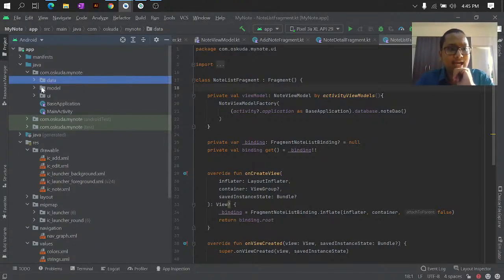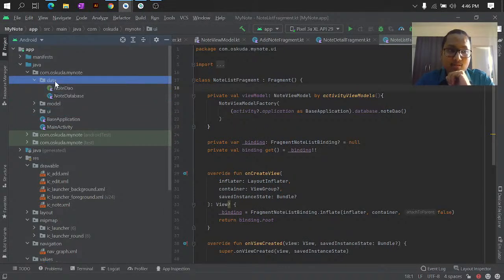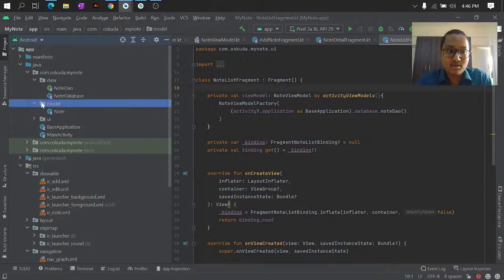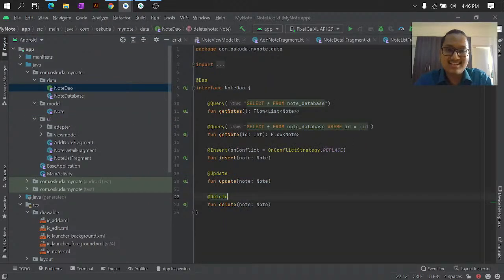And I have structured our app in such a way that each package has its own functionality, right? So MyNote is the application's root package name, and inside we have a data package, and classes inside it are responsible for handling the data persistence, right? And inside the model we have a note model, which is responsible for mocking the table. We'll go through it. And I have a UI package inside which I have another 2 packages and some others. We'll go through this.